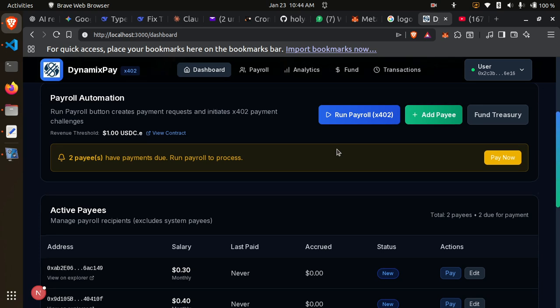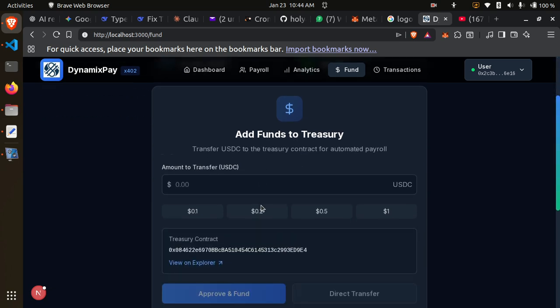So we can run payments. It's also telling us already that 2 payments are due. We can run payments. Yes, we can add payee. We can fund treasury. So let's start by funding treasury.